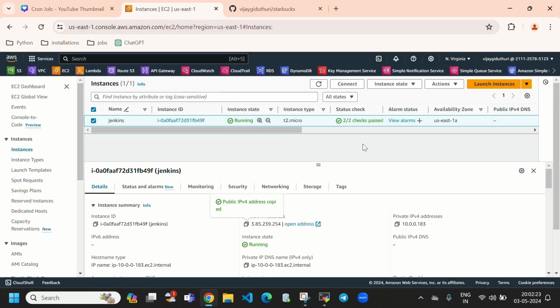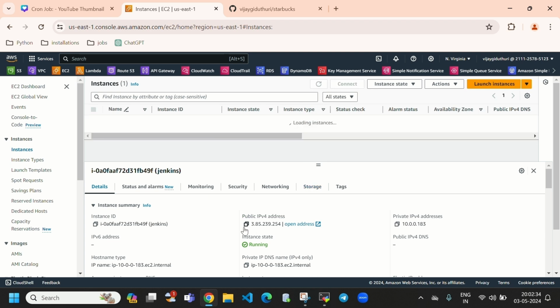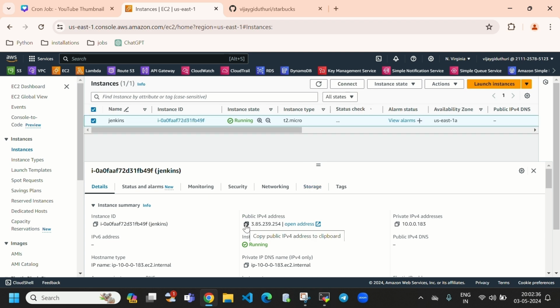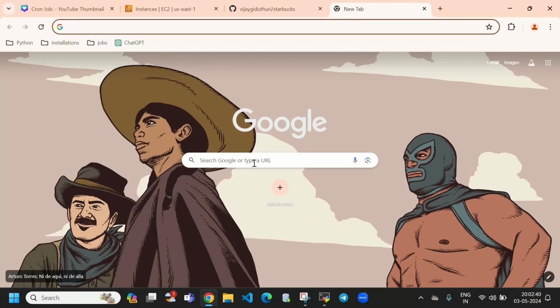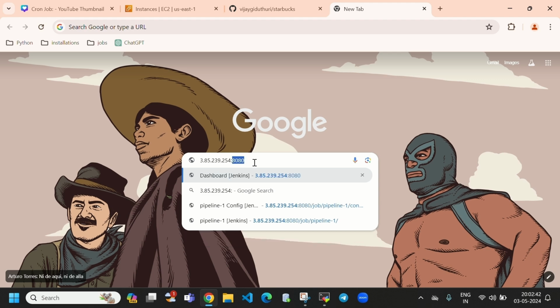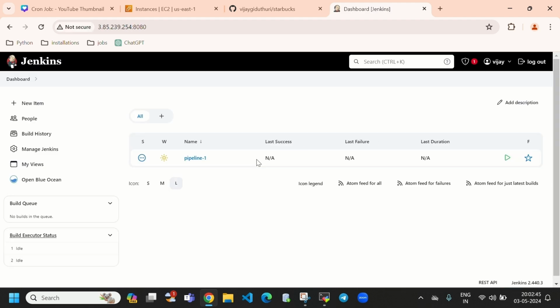Previously I have installed an Ubuntu EC2 instance and I have installed Jenkins on it. So let's connect to our Jenkins and create cron jobs for our Jenkins pipeline. To connect to Jenkins, first we need to copy the public IPv4 address of our EC2 instance, and access it with port 8080. And here you can see this is the dashboard of our Jenkins.